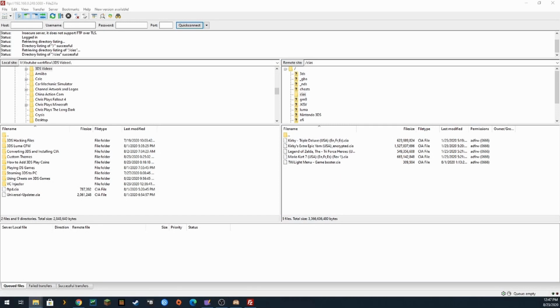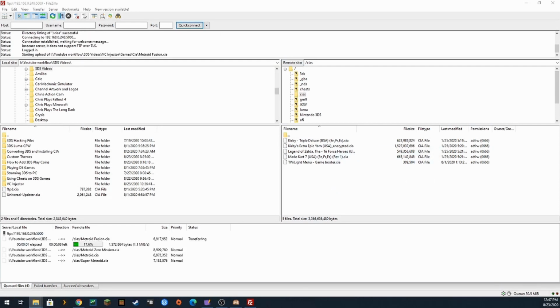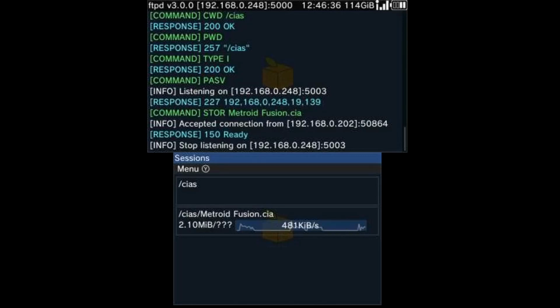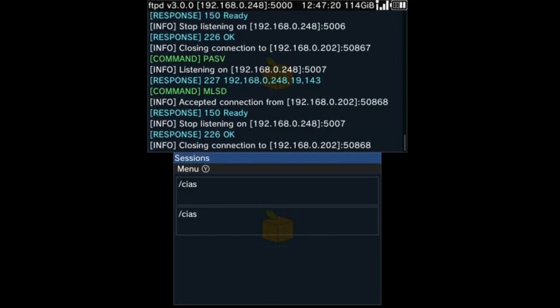Let me go ahead and copy these CIA files over. Now the larger they are, the longer it will take to copy, obviously. So I'm going to drag and drop those here. And as you see, this shows that it's copying. This will take just a moment, so I'll be right back when it's done. Alright, all those transfers are done.